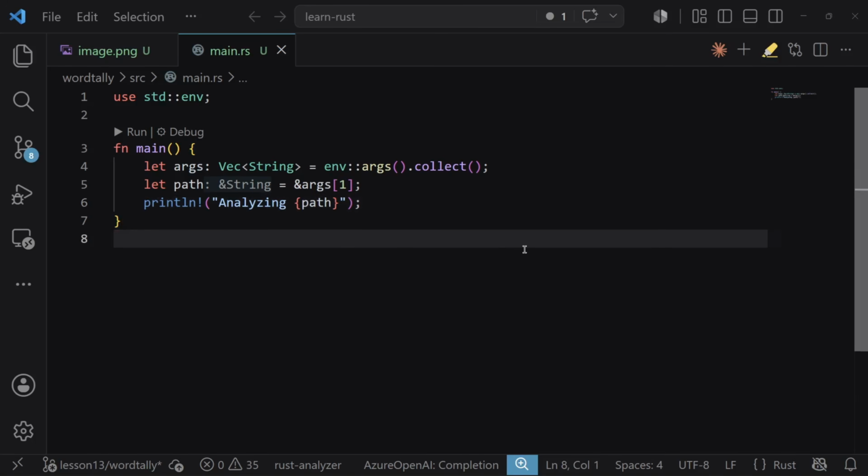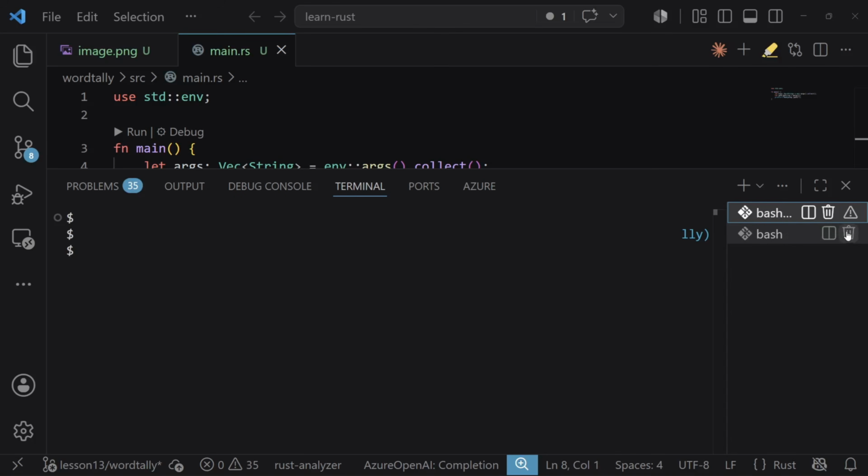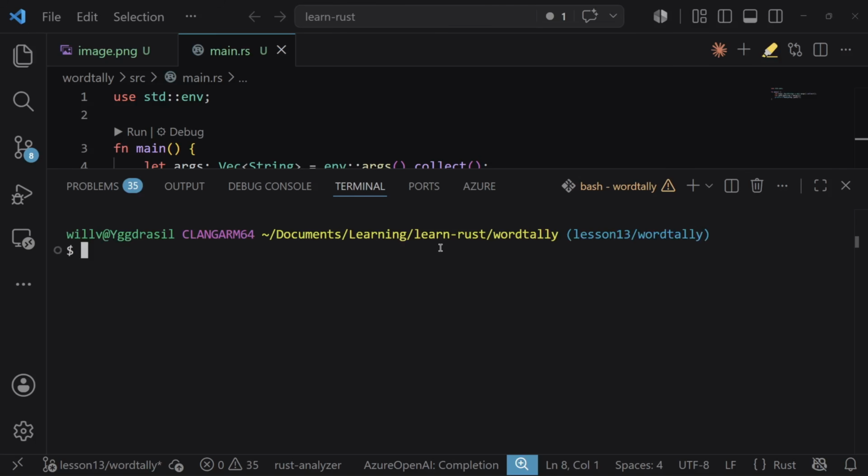All right, let me open up the terminal. Just clear that, see where I am. There we go, I'm in the word tally directory. Go cargo run -- books.txt.